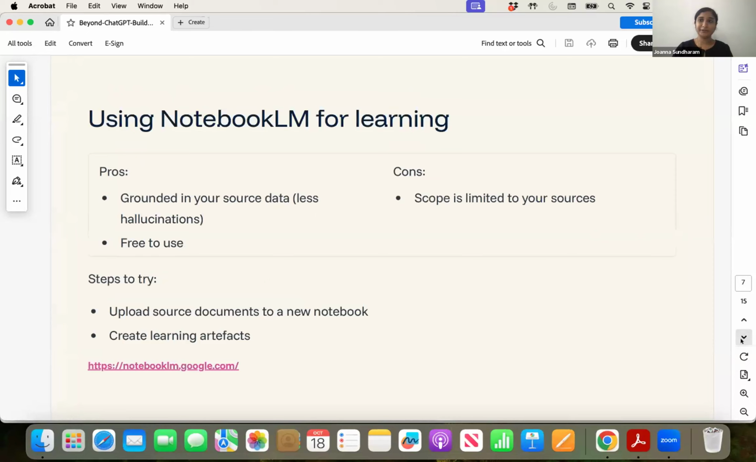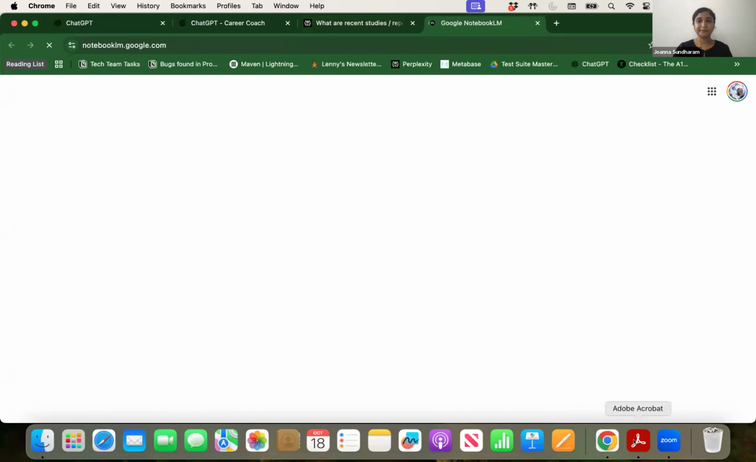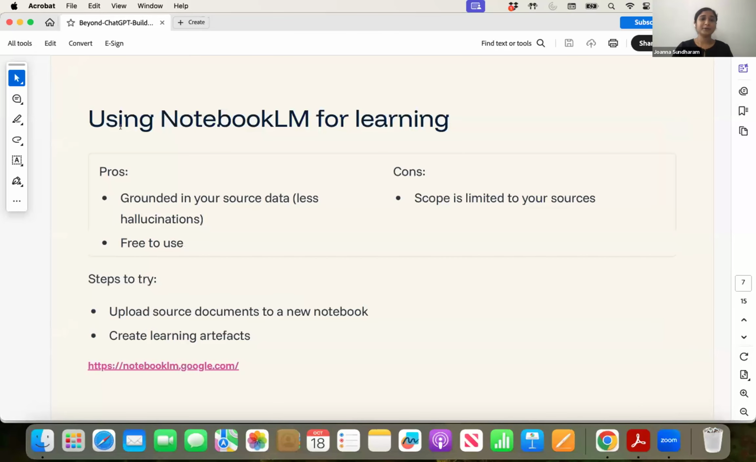Next, we will check out NotebookLM for learning. Let me just open this. Okay. Now the pros and cons. The pro of NotebookLM is it's really grounded in only your data source, so very few hallucinations. It's free to use. The con is that the scope is limited to your source. What the pro is also a con.